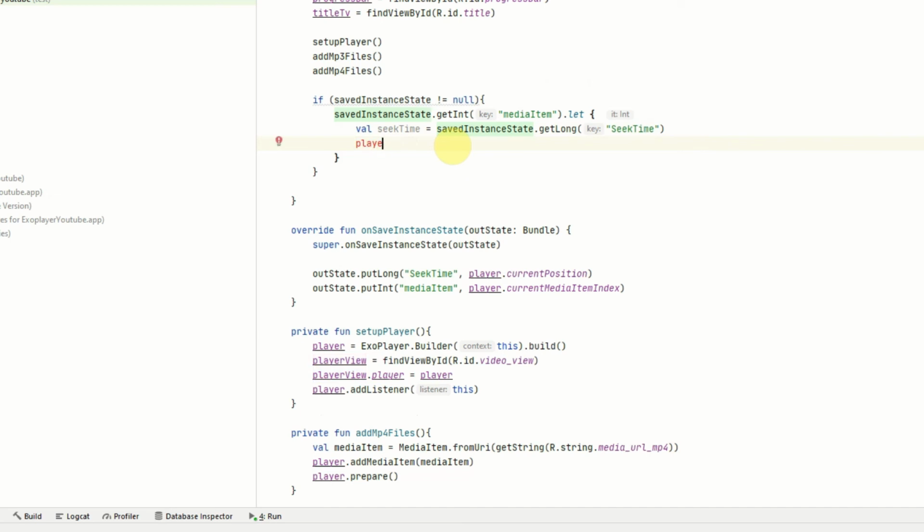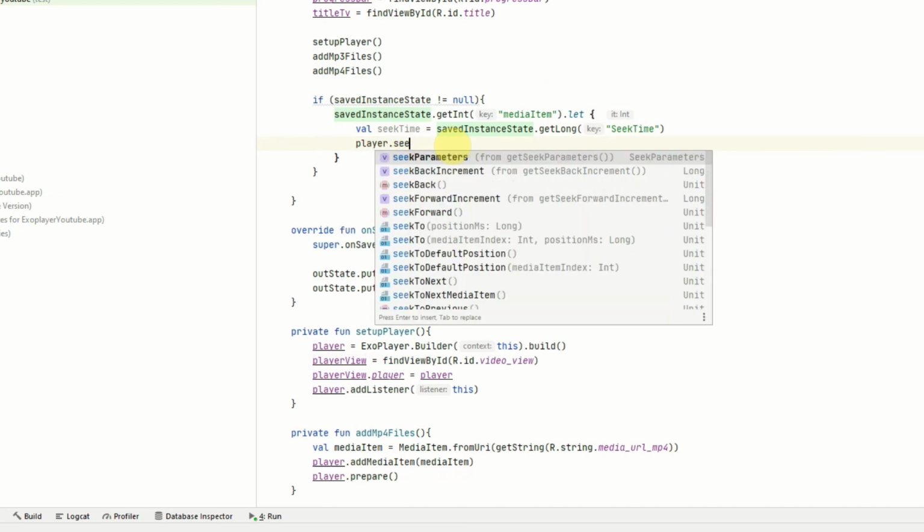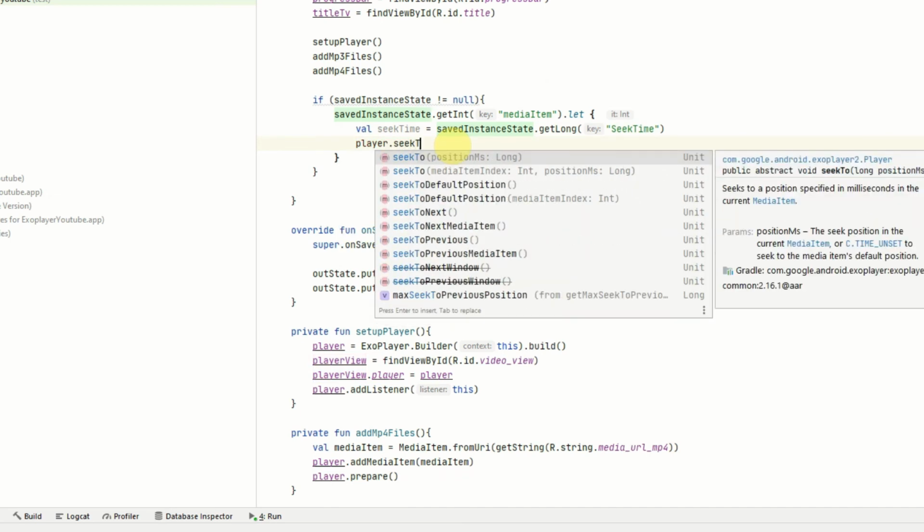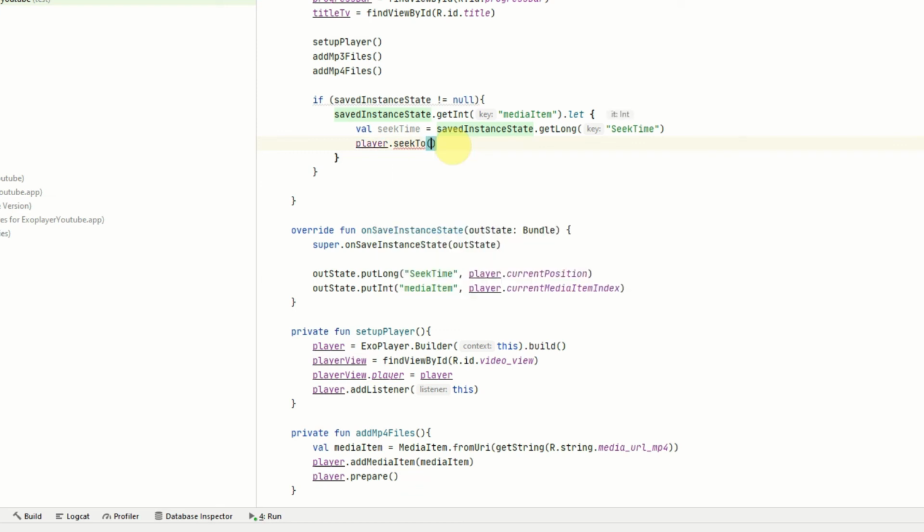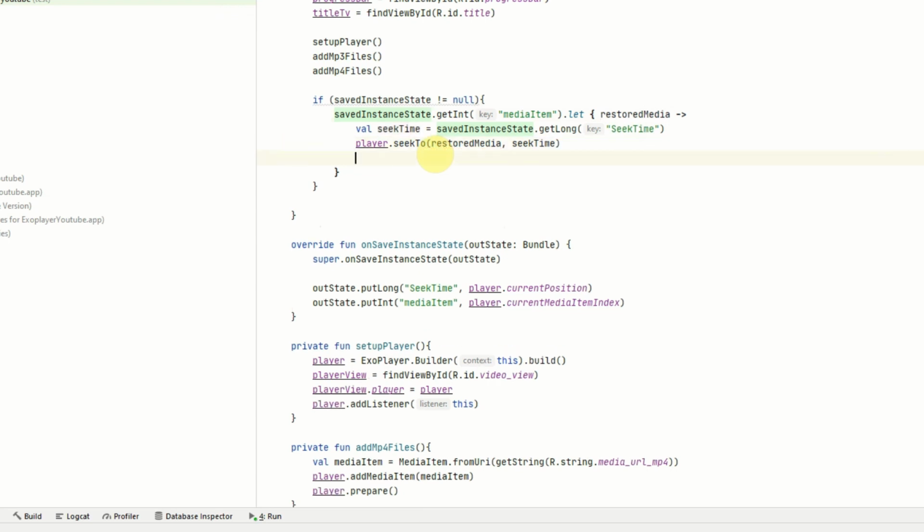And then we're going to assign these values to our player. So this would be player.seekTo. Then we pass in the restored media, which I'm just going to put up here. So restored media. And the seek time. Then when we've done that, we can tell the player to start playing.